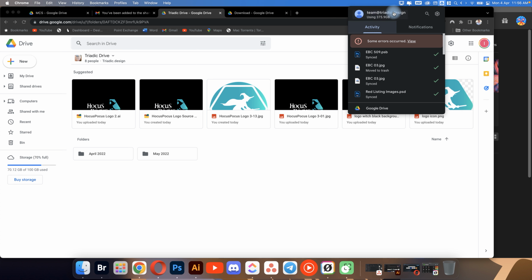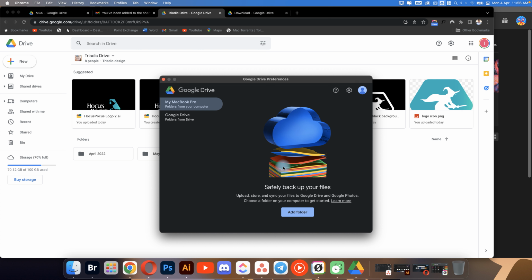So in here it will show the Gmail you're using, you can ignore that because you won't be using your own Gmail space, you will be using the company's Gmail space, so you don't have to worry about this. Then you come to the settings and you come to preferences. Your preferences will look something like this. Ignore this part, this is if you want to sync any of your folders here, but that's for individuals. Since we are using a shared drive, we cannot do that.